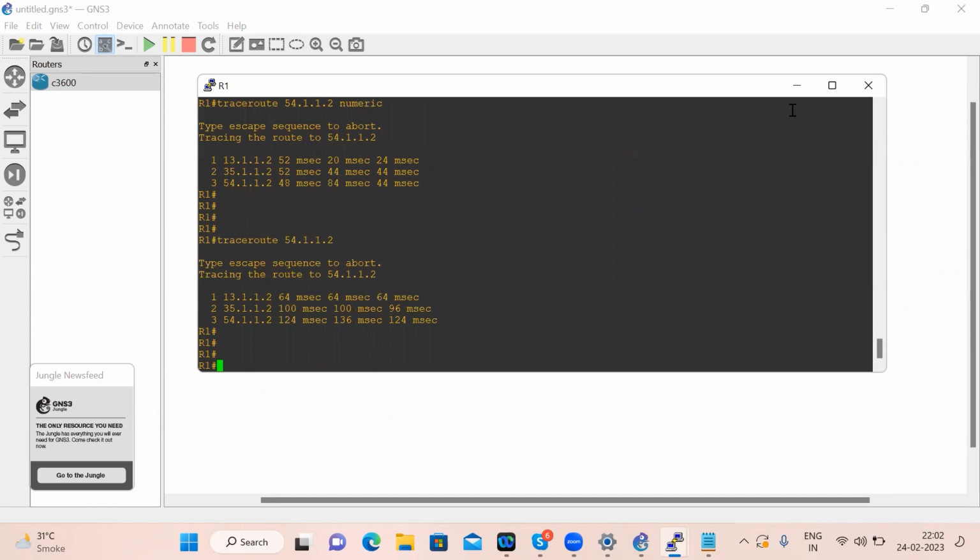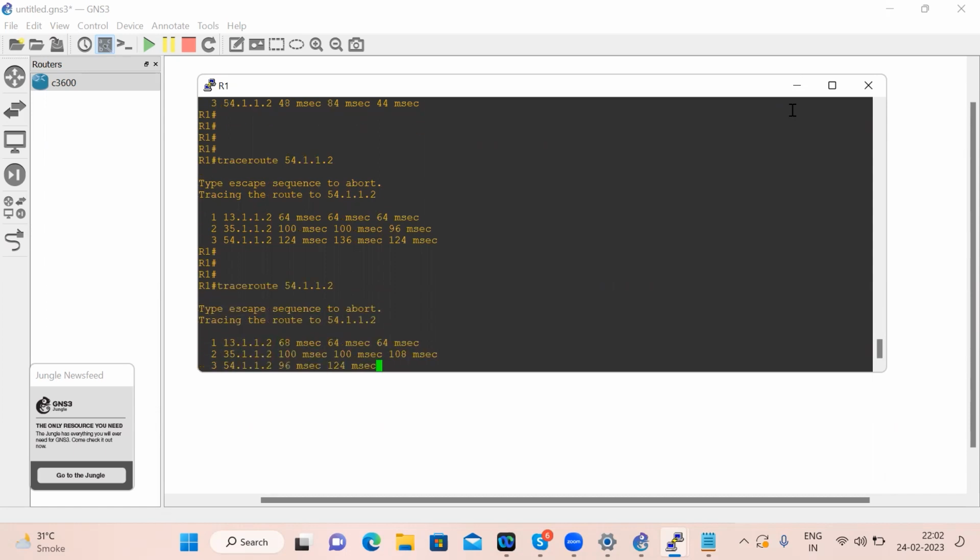Does it also work on our PC? Not on PC. On a PC, you use the tracert command. There is no traceroute command there. In Windows, the traceroute command is not accepted. On a Cisco router, this command is accepted. Got it.